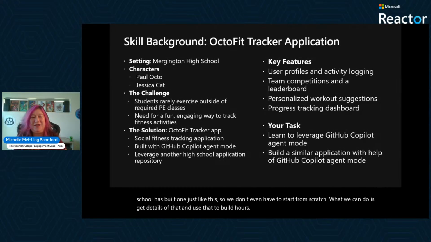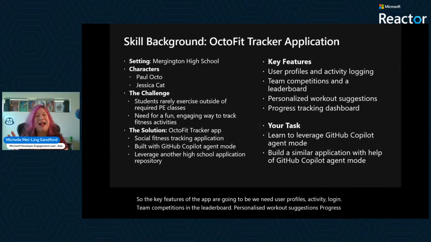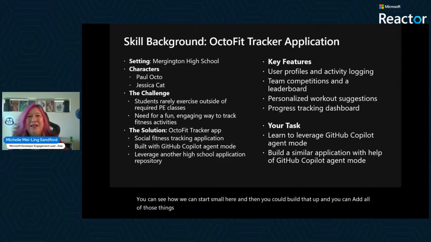So the key features of the app are going to be user profiles, activity logging, team competitions and a leaderboard, personalized workout suggestions, progress tracking. You can see how we can start small here, and then you could build that up and add all of those things on. And our task is to leverage GitHub Copilot Agent Mode to build a similar application, so we can see how easy it is.